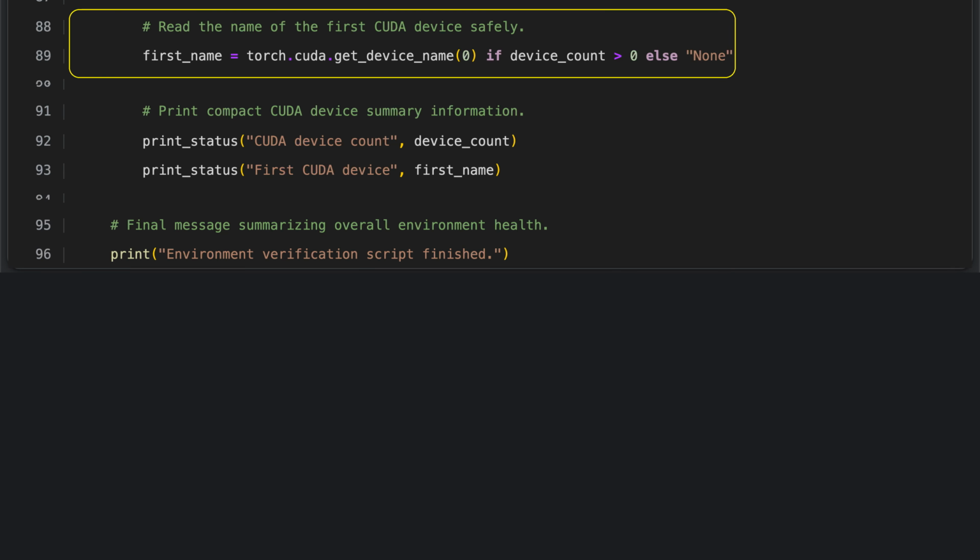The code first checks how many CUDA devices are available. If there is at least one, it uses PyTorch to get the name of the first CUDA device. If no CUDA devices are found, it sets the device name to the word none. This way, the script works safely in environments both with and without CUDA support, always providing either a real device name or a clear placeholder.